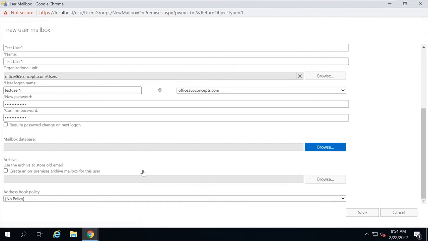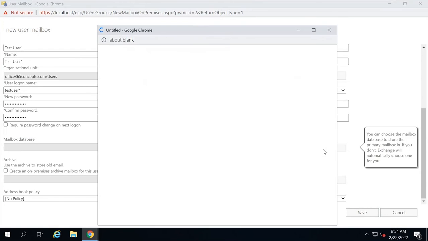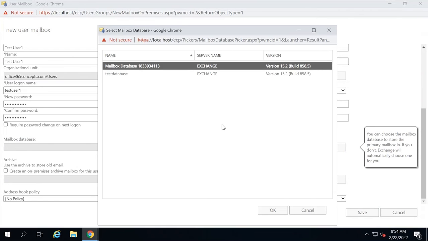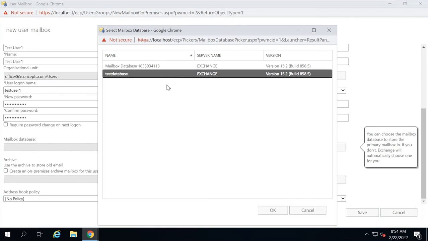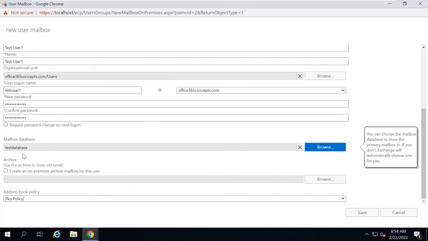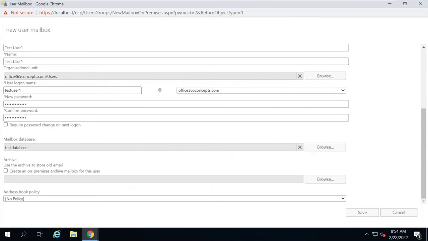Click on more options. And from here you can select in which mailbox database you want to save this particular mailbox. Click on browse. If you have multiple databases, you can select any database where you want to store this mailbox. For example, I want to store this user in this mailbox. I'll double click on this and this mailbox database will be selected.